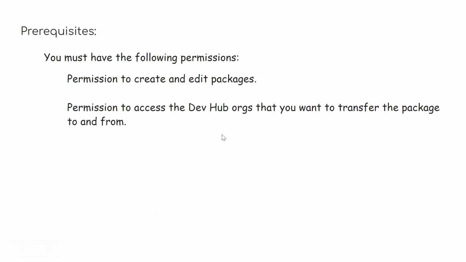And prerequisites. You must have the following permissions: permission to create and edit a package, and permission to access the dev hub org that you want to transfer the package to and from where you have to get the package. These are the prerequisites.